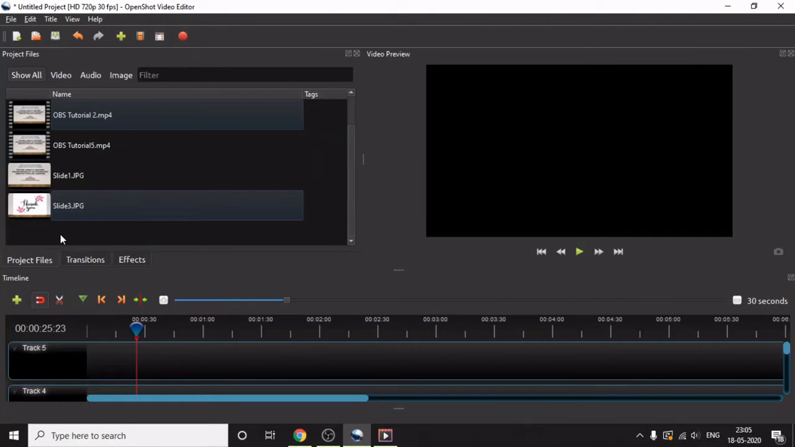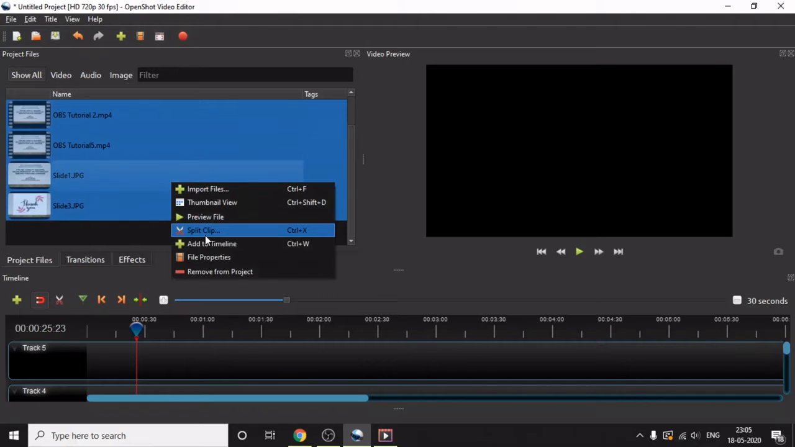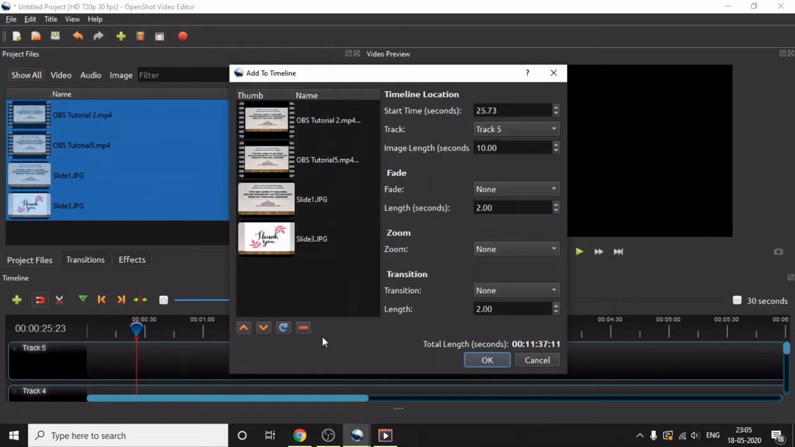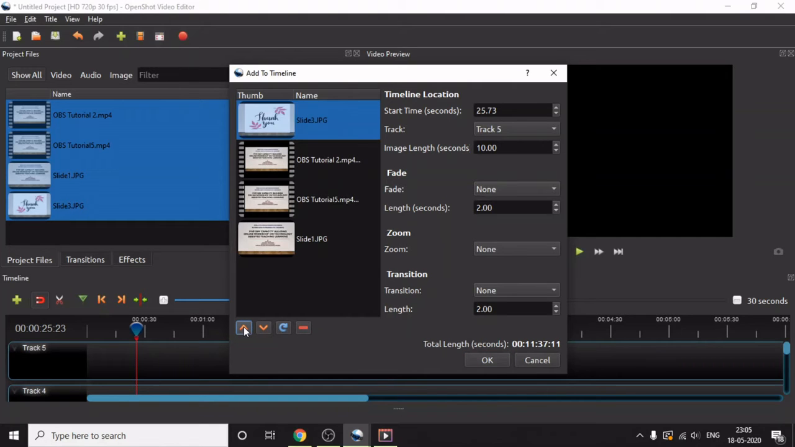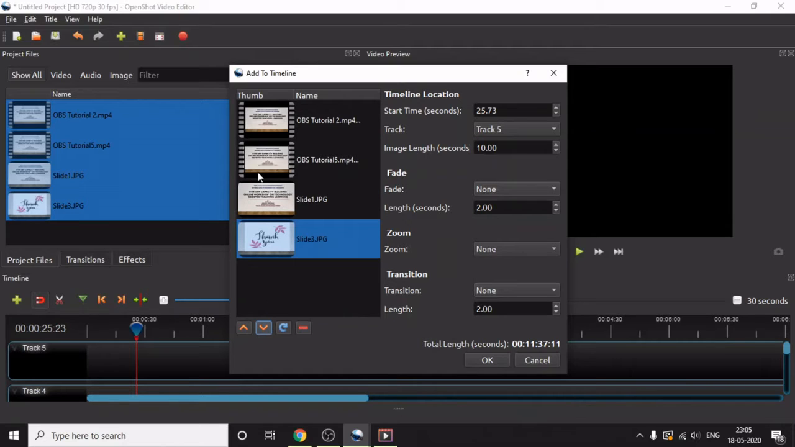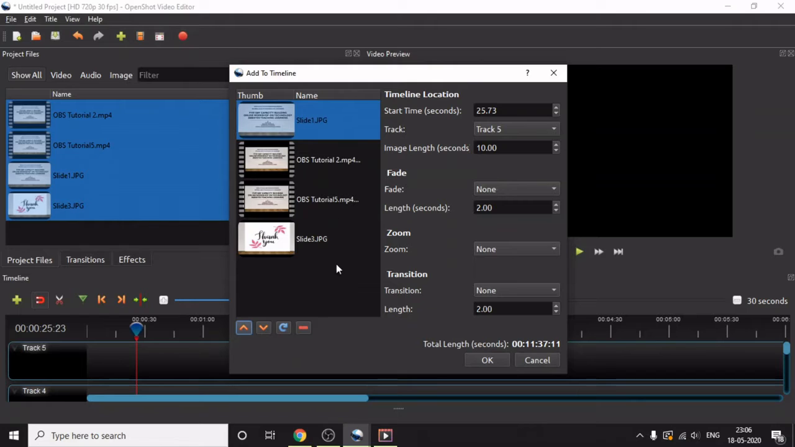The second option is we can select all the video, right click it, add to timeline. Now we can see another window like this, and we can arrange by the scroll buttons here. That should come down, thank you slide, and the other one should come up, image. So we have to click on this and go up, move up. So this is how we arrange it.